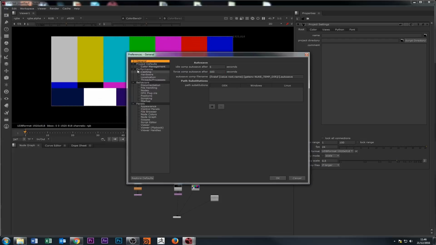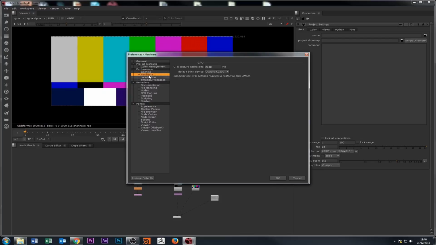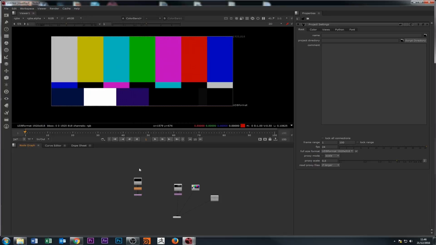In performance, under caching, you can increase the size of the cache to get more memory. Hardware, I think, is the one we have here. Localization is all the more advanced stuff. This is for the QuickTime decoder. Put it at 4 or 8, no more than that, and that'll be fine. That's all we have to do. Once you save, that's fine, and when you reopen Nuke, that should all be taken care of.